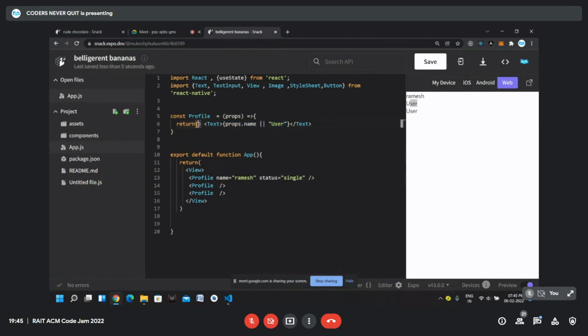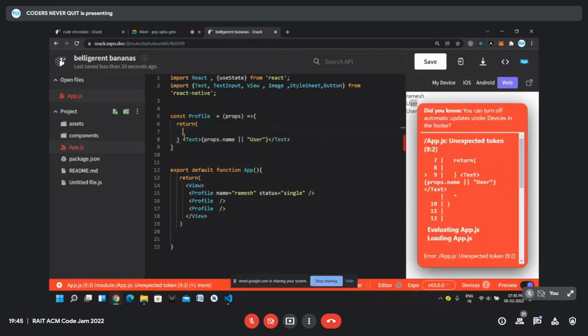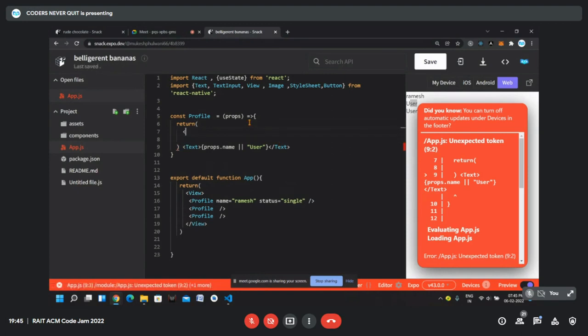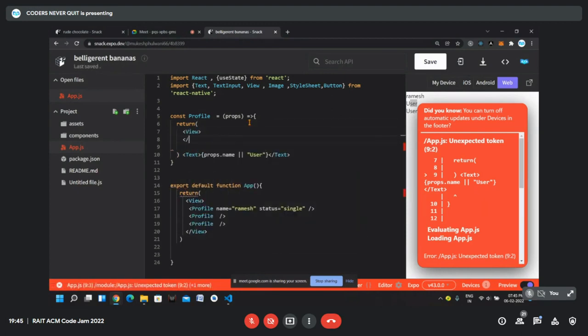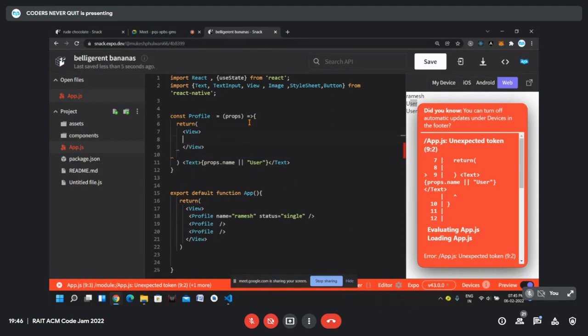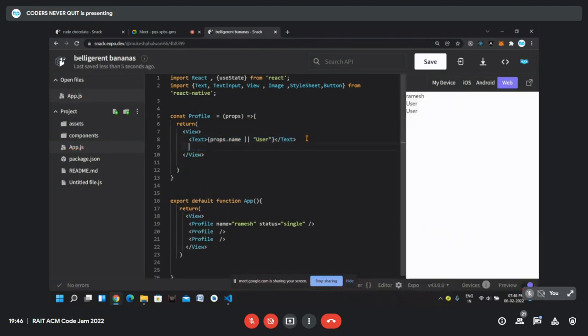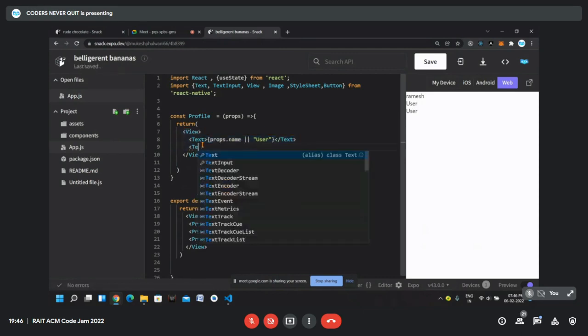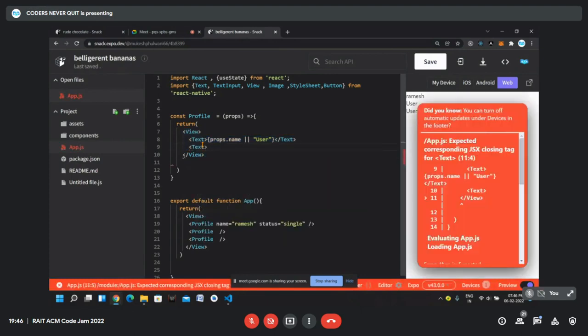Let me put parentheses here and let me add multiple lines. First of all, I'll create a view, and I will put it here. And why did I add view? Because I want to return multiple text components. But we cannot return multiple components. We can return only one component on the root level. That's why I wrapped everything inside a view.